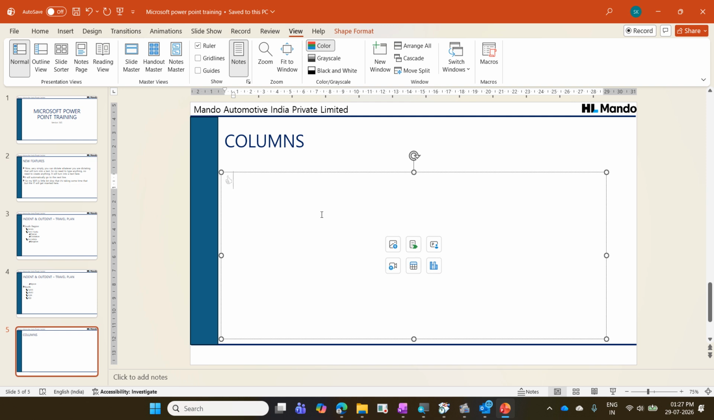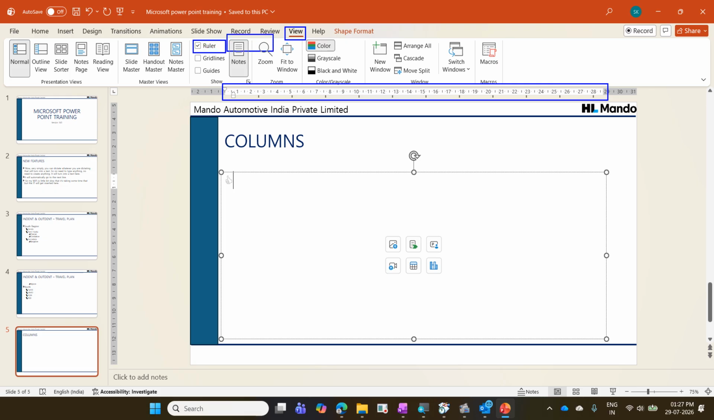So select, insert a slide and place the cursor on some placeholder. And you can see on the top, the ruler is available. You know how to activate the ruler. If the ruler is not activated, go to the view tab, and under the view tab, switch on the ruler. I think it's already on. It's already on here. If it is not on, switch it on.